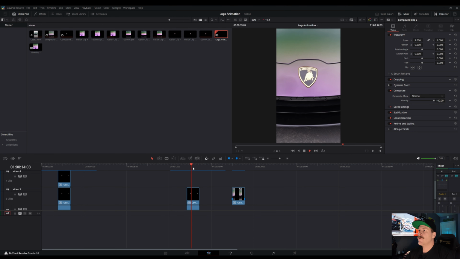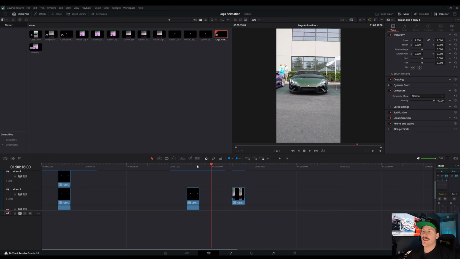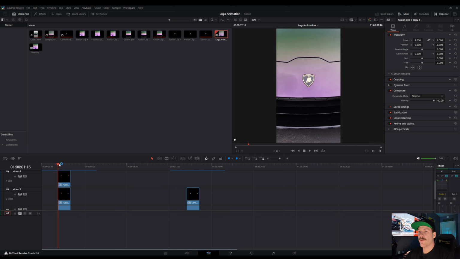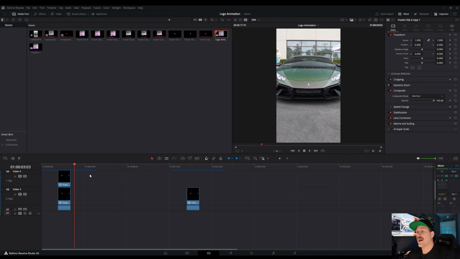Okay, so now that's obviously not the end of the effect. We're not quite 100% there yet. We need to sell it. So what are we missing? Well, we don't have a shadow popping out of our logo when it comes off the car. So we don't really get a sense of depth or anything that the logo is coming off the car.